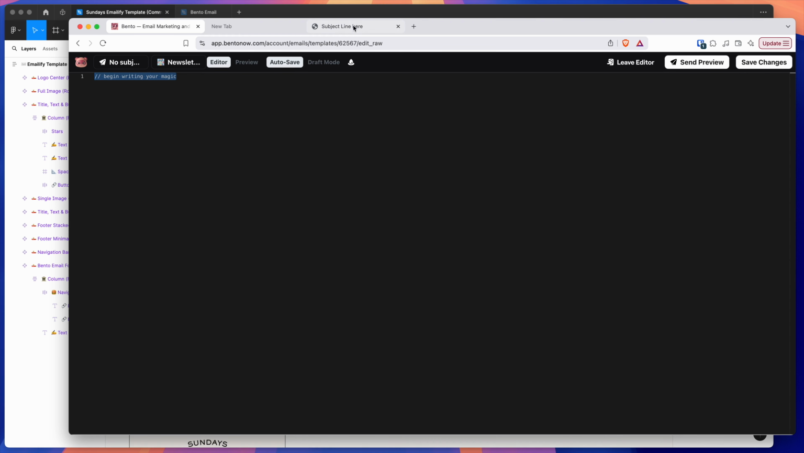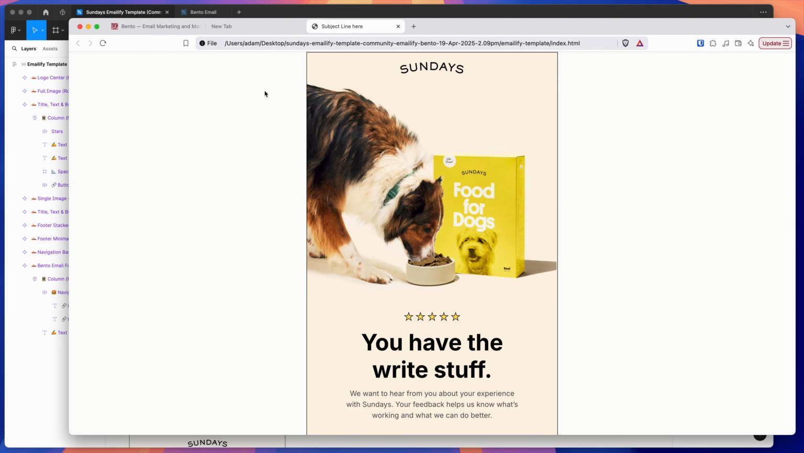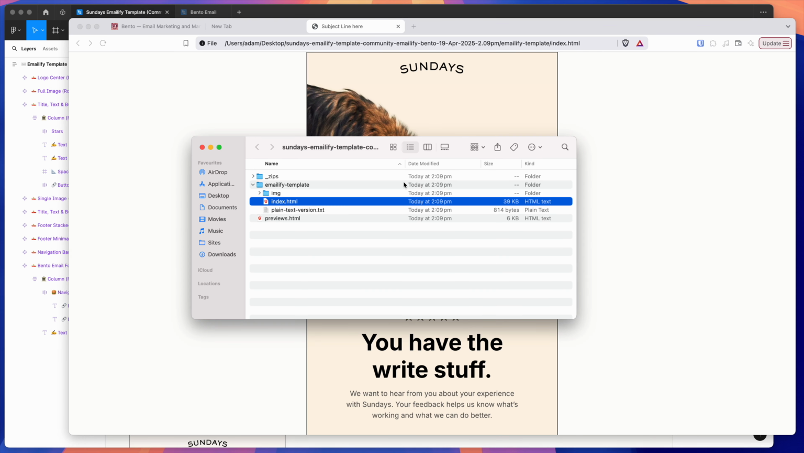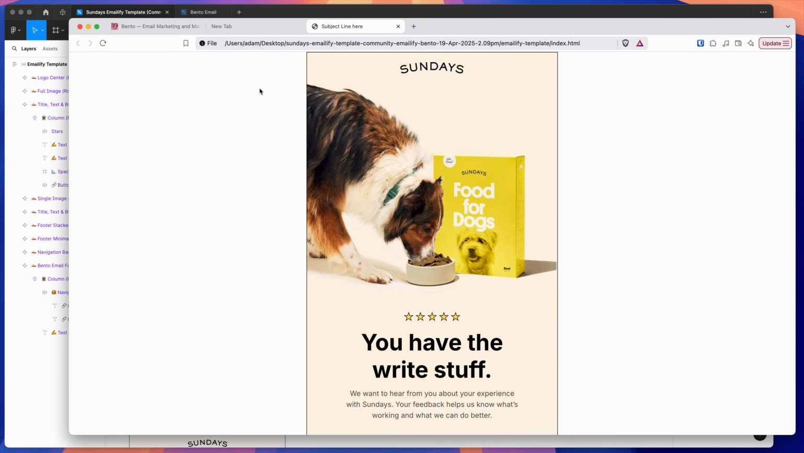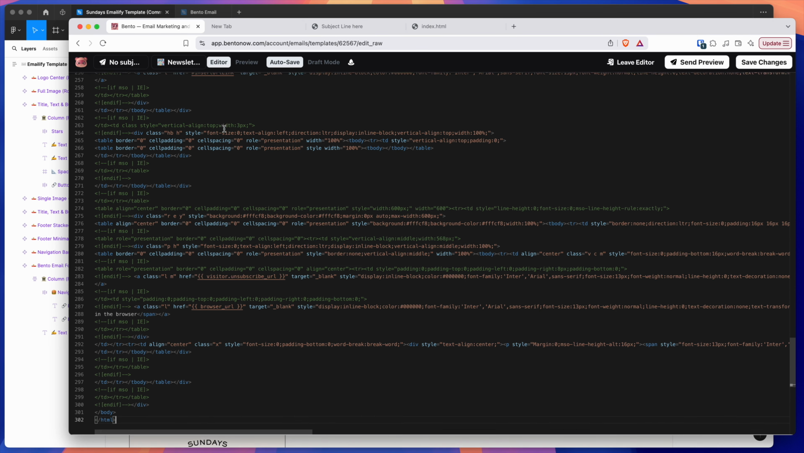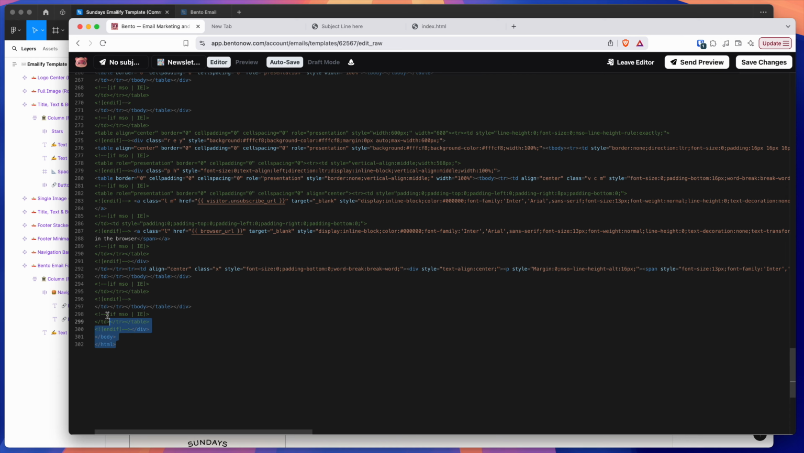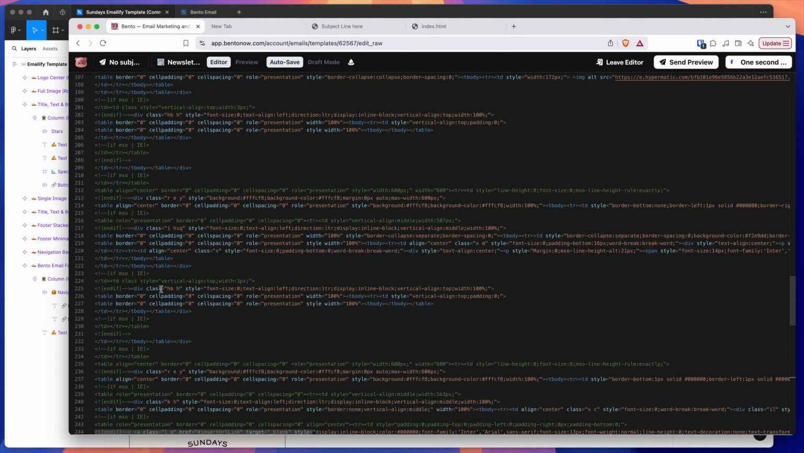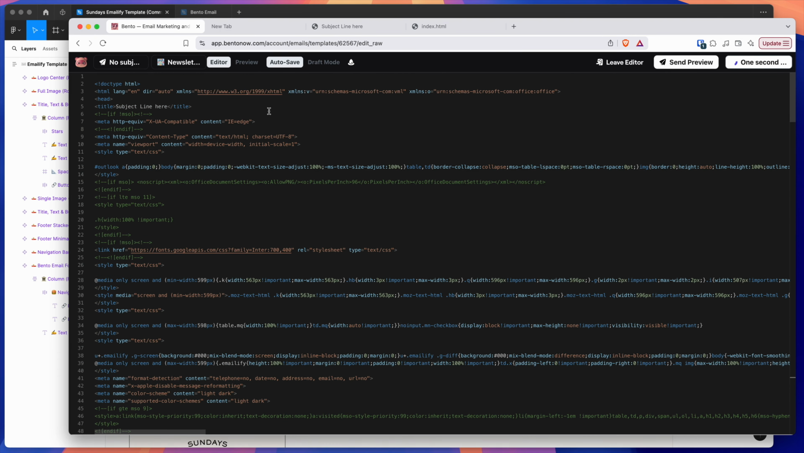So what we want to do is we want to go to our HTML file that we just opened in our folder in the exported zip. So this index.html file, just open that up in your browser, right click anywhere, go down to view page source. Then you just want to select all of that and copy it to your clipboard, and then go back to Bento, just delete anything that's in the HTML editor and paste that in. So you can see all of the code's been pasted in. This is the full HTML export from Emailify. And what we want to do is just click on Save Changes.